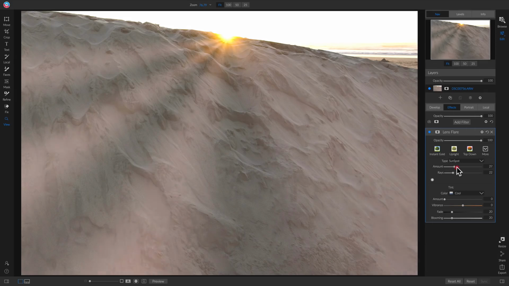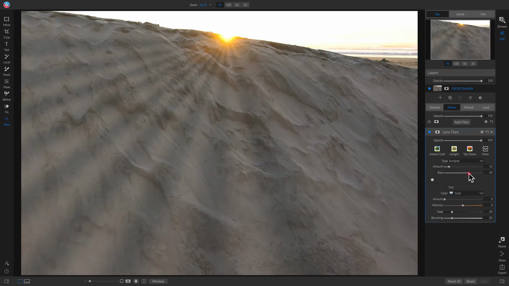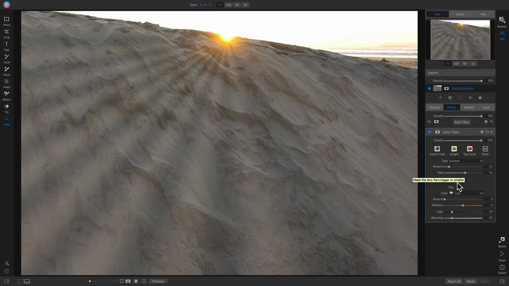Now I can go over and modify the amount to make it stronger or less strong. And I can also modify how many rays are in this lens flare. I'll do about right there. Another cool thing is you can also modify the tint. So if you wanted a different tint, let's say we wanted a nice colorful tint or something like that. We'll do Slurpee. Well, we can pull up on the amount and it'll bring more colors into the sun ray. Let's use oatmeal. There we go, the oatmeal's working.